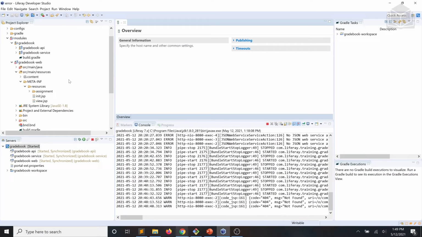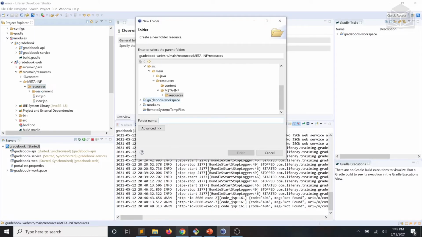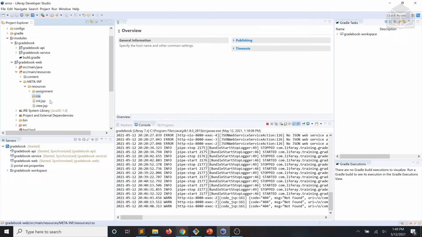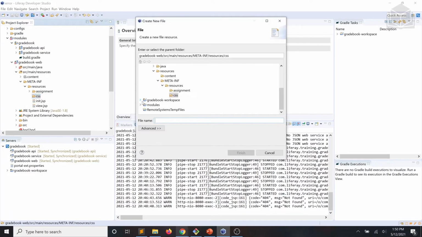So here we are back in Liferay Developer Studio. And we're going to be creating a folder within our resources folder in our web module. We're going to call that folder CSS. Within that CSS folder, we're going to be creating a new file, and we're going to call that file main.scss.